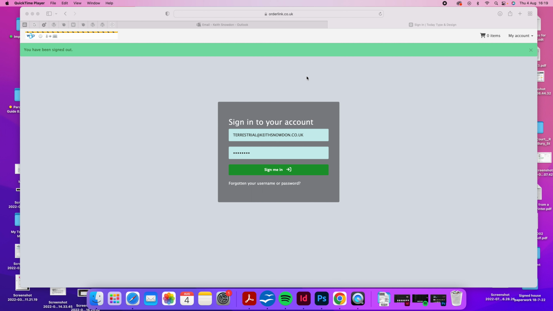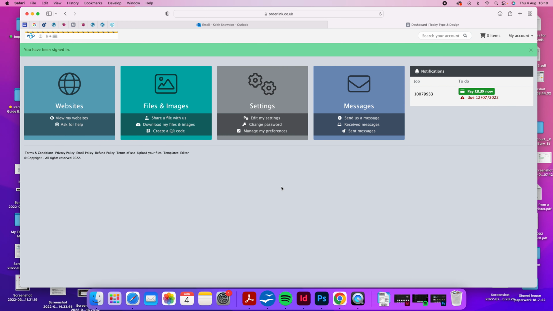So first thing to say is I've sent you an email with a link and a username and password. If you click on the link, pop in your username and password and then click sign me in. That will then take you to this screen here. You can ignore any messages over the right hand side about payments due. There are no payments due. I'm not really sure why that comes up, but just ignore that.